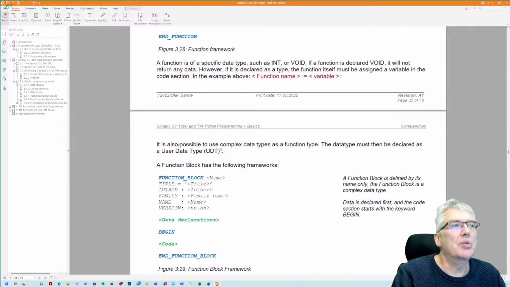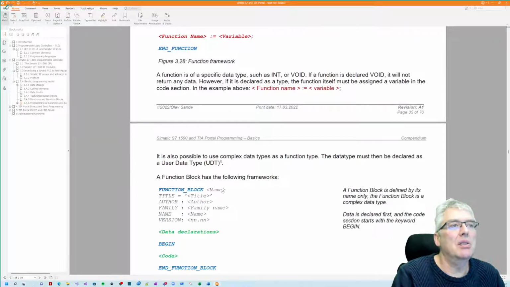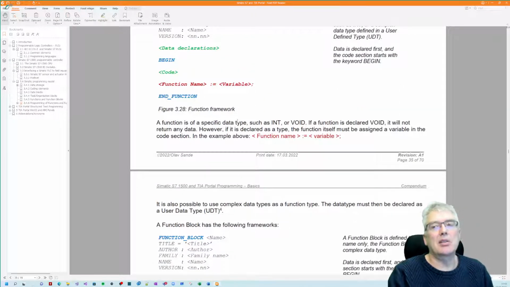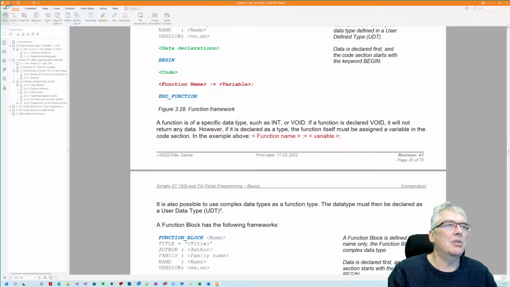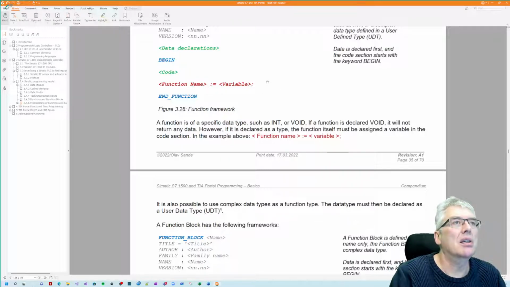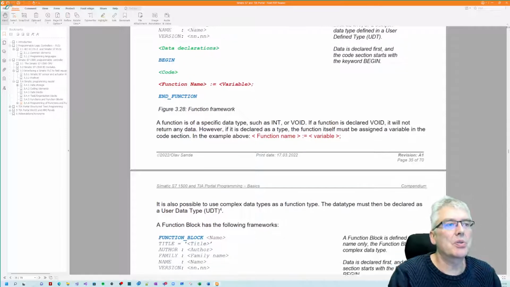There's something called user data types that could be this output. And then if you say that your function is a user data type, a user data type could, for instance, be a data type that contains a boolean, a real value, and an integer value. Then you would have to assign all these values down here, and the function would return that user data type.